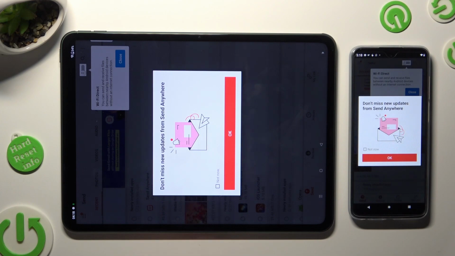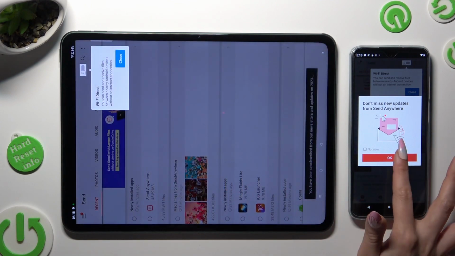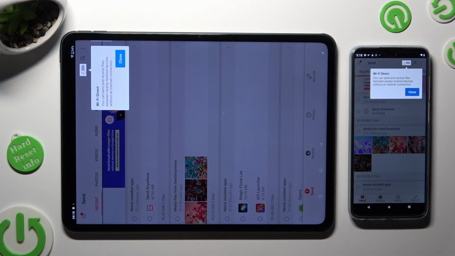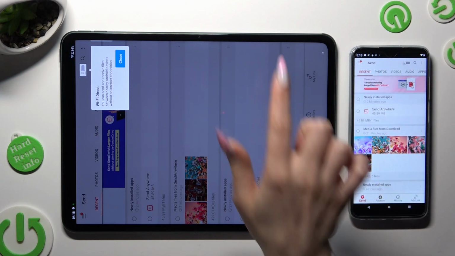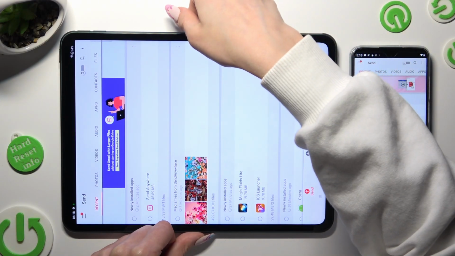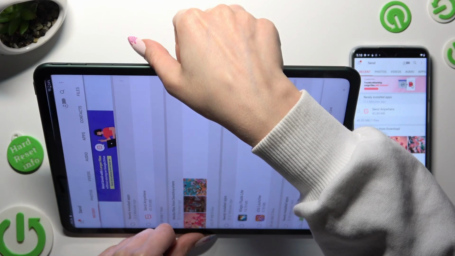In this window about new updates, you can select Not Now if you wish to. Then to close it, tap on OK. Select Close in white pop-up at the top. And now it's time to rotate your device if it didn't do it, like mine.